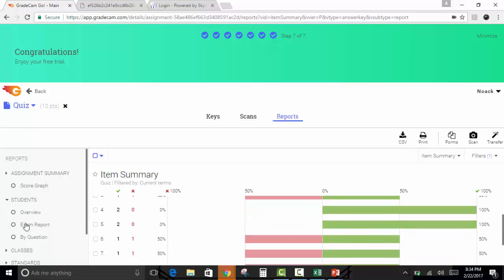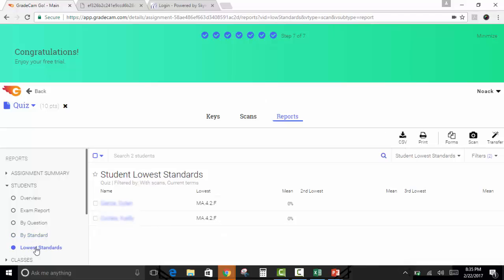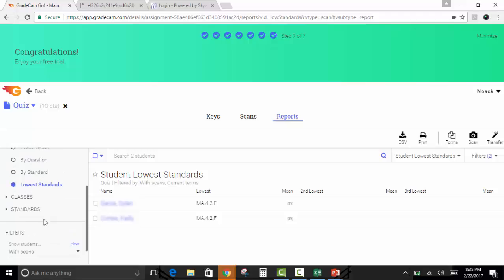And you can also look at individual students. So you can do by standards if you want to, and you can see that Dylan looks like he's doing great with whatever, but I didn't really put in all the standards, but if you did, you could get that data really easy. And so there's just lowest standards. So there's some really great reports that you can use with gradecam.